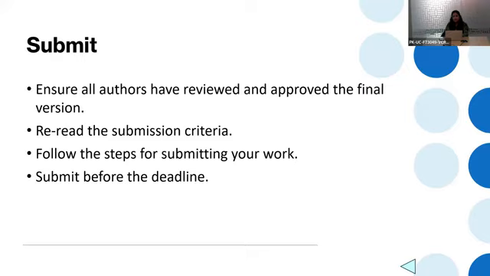You can then refine your abstract. Once it is ready for submission, ensure that all the authors who have worked with you on the research have reviewed it thoroughly and you have their final approval. At this stage, again, read the submission criteria and requirements, so you have enough time. If there is anything left, you have time to complete it before submitting.